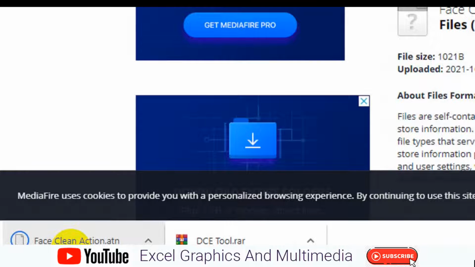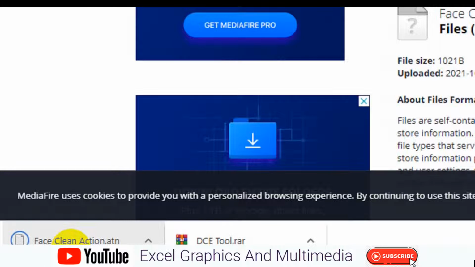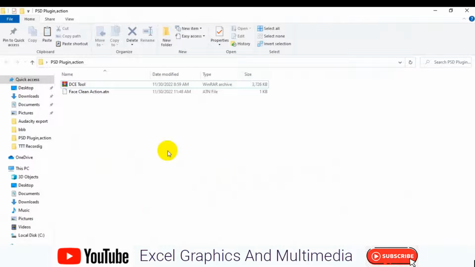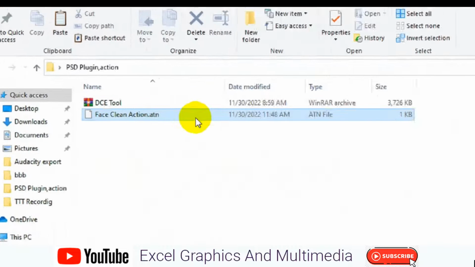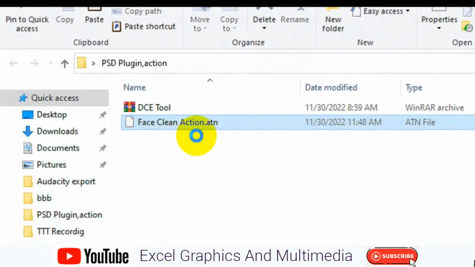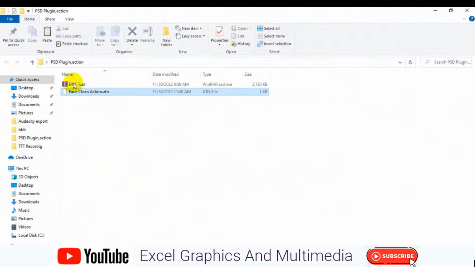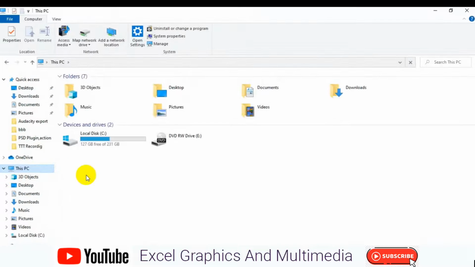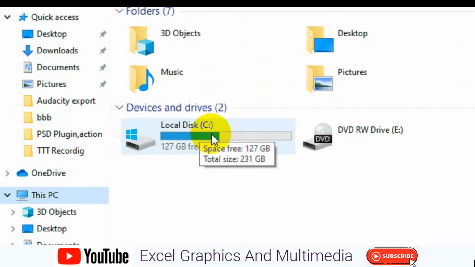Okay. So once you are able to download, let's see how you can install it in your Adobe Photoshop. Once you are able to download, you are going to have it this way. So this is the plugin. It is Face Clean Photoshop plugin. Okay. So once you are able to get to this stage, the next thing is to install the plugin on your PC and use it in your Adobe Photoshop. So the next step you have to take is to go to this PC. When you click on this PC, you have to navigate to your local disk.